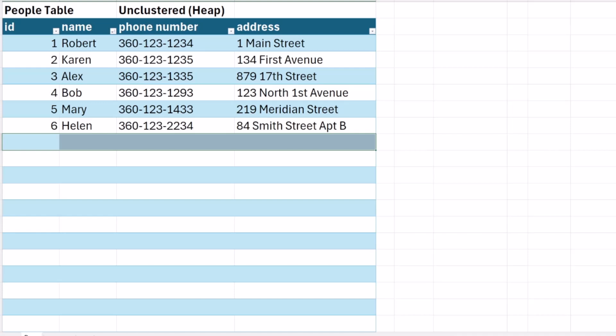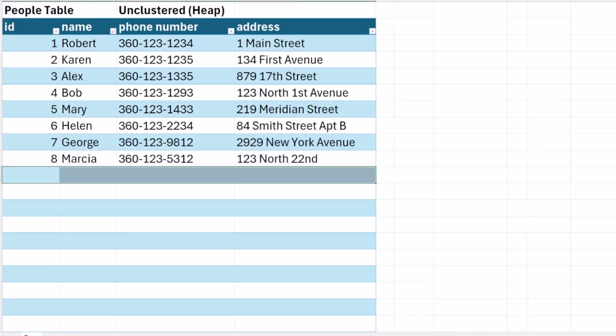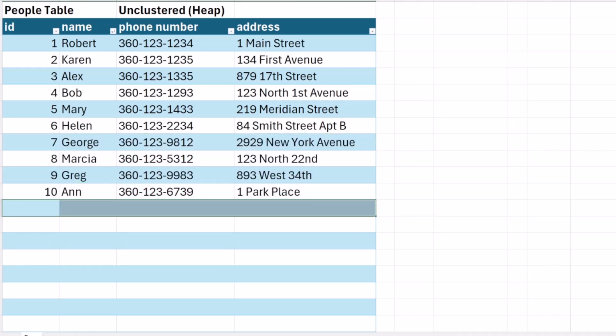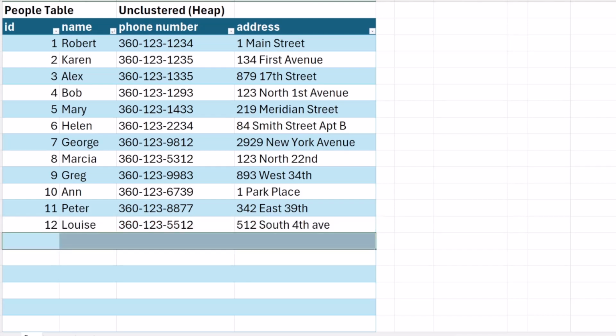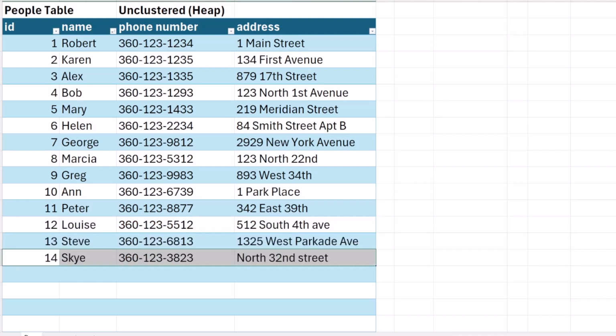Today we're going to go through a quick demo of how tables and indexes work in Microsoft SQL Server. To start out, we've got a table called people, and we just did create table. We did not put a clustered index on it, so it is an unclustered table, meaning it's a heap.